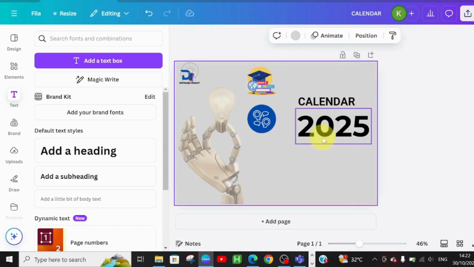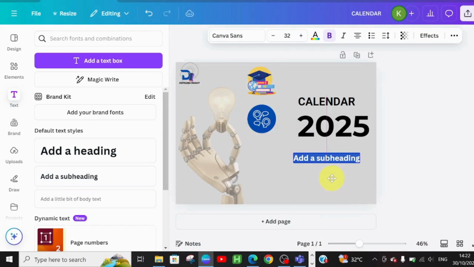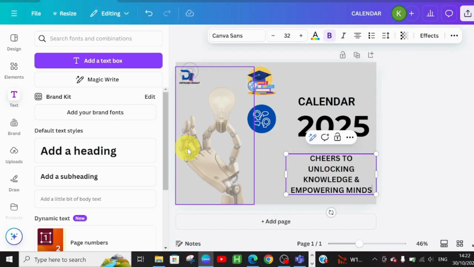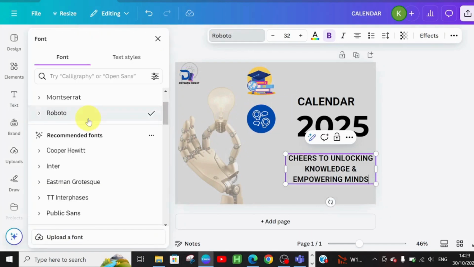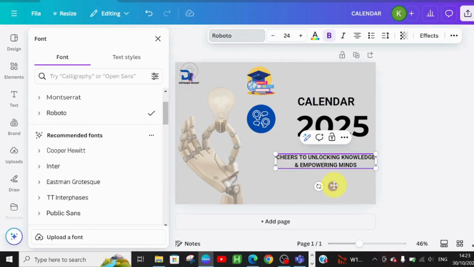The next thing we are doing here is we're going to add a sub-heading, and for this sub-heading, it's going to be like a vision statement for the year 2025, which is going to be: cheers to a year of unlocking knowledge and empowering minds. So I'm going to go ahead and type it in. Then you change the font to Roboto, then reduce the size to 24 thereabout.